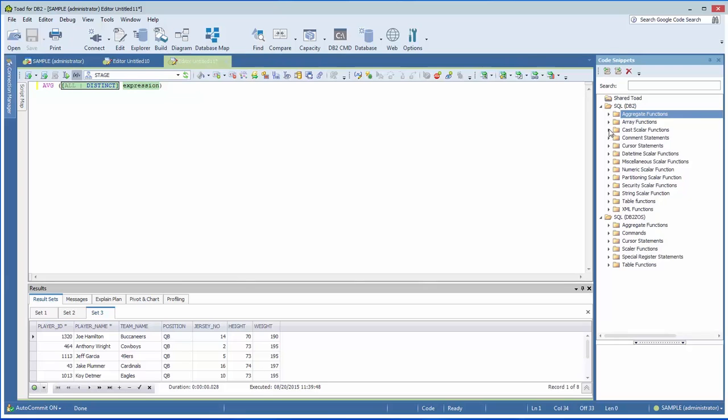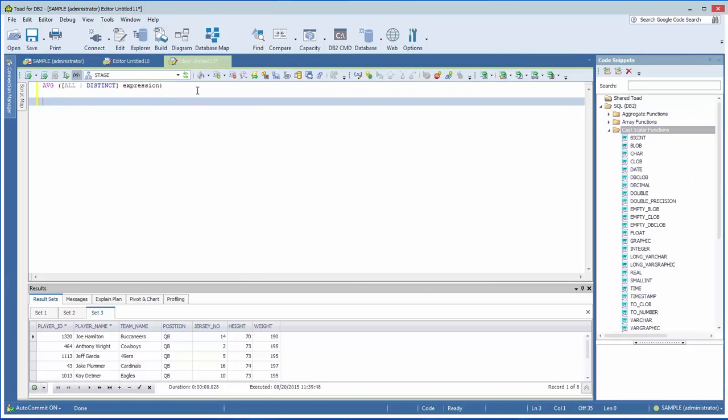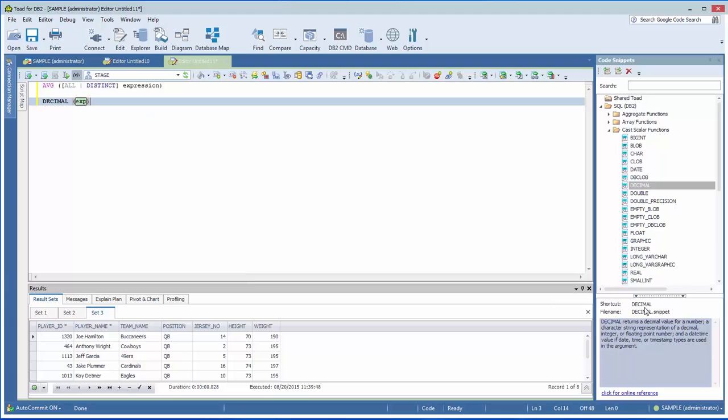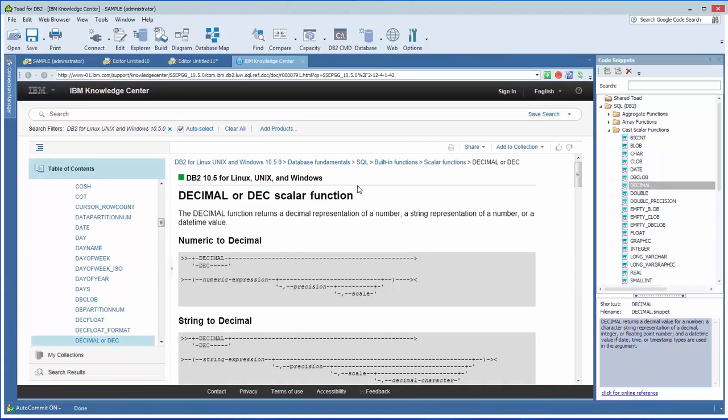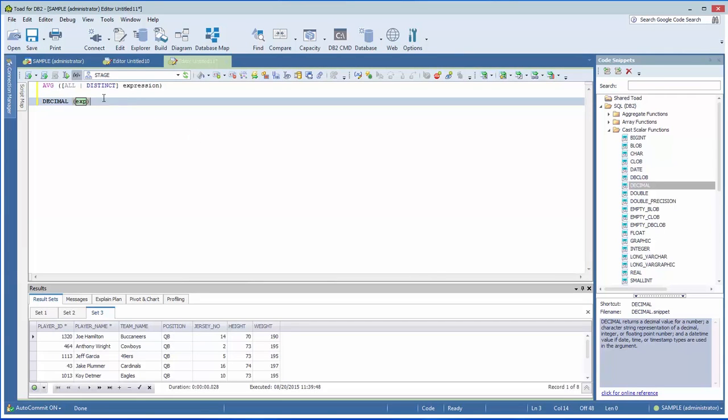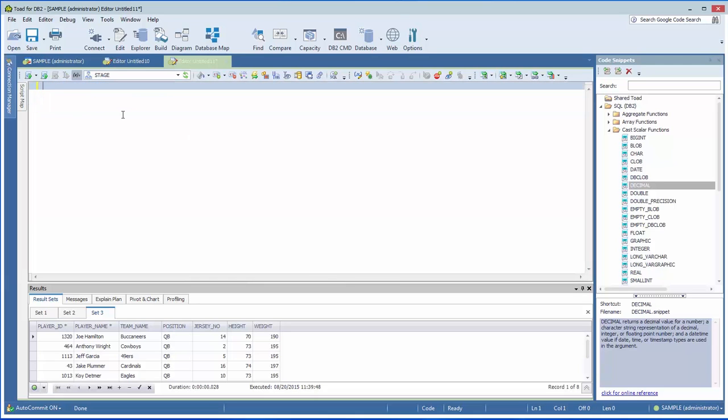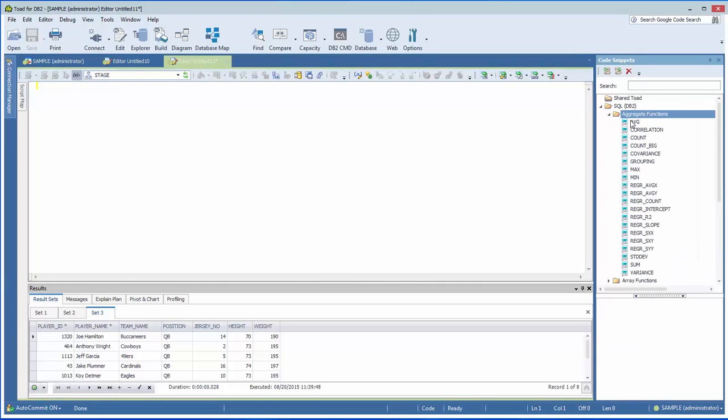There are other things such as casting. If, for example, you wanted to cast something to a decimal, you could just double click on that and it will give you the correct syntax. Along with generating the correct syntax inside your script, we also have links to the IBM documentation for specific help on that function that you choose. So I clicked on this link right here and it brought up the IBM documentation about that specific scalar function. So a lot of details can be easily obtained just by a click of the mouse. And these snippets can be customized.